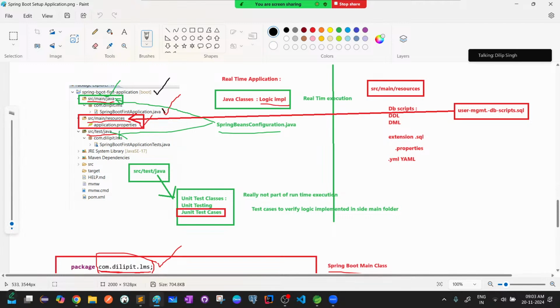So here it is always the most important class. Every time one class will be created with an annotation called @SpringBootApplication, and that class will be called the Spring Boot main method class or Spring Boot main class. From there only we have to start our Spring Boot application. From that main method only, we have to start always by default.